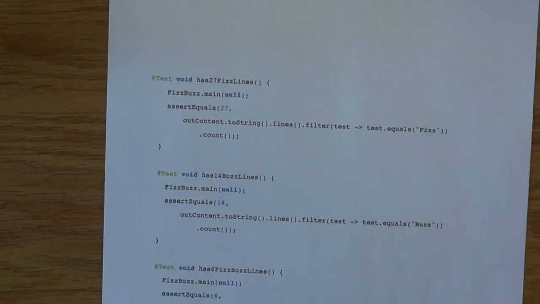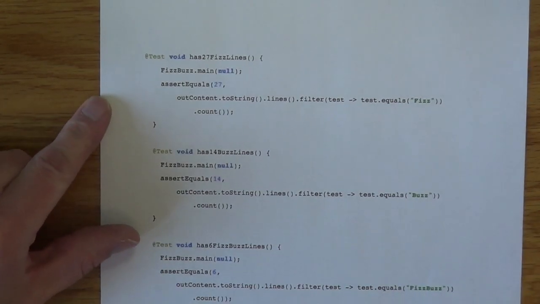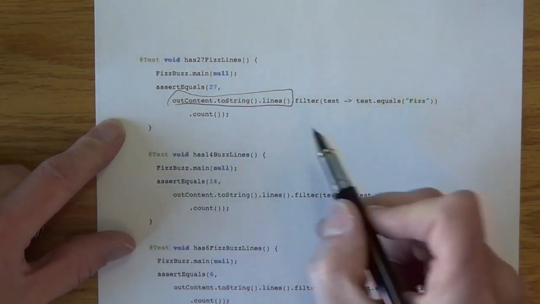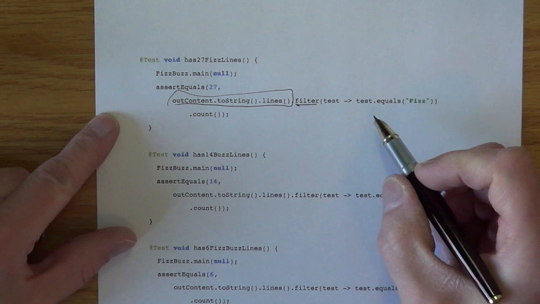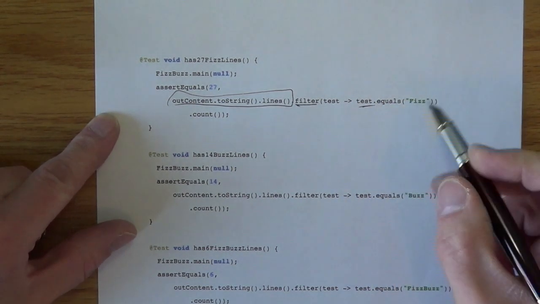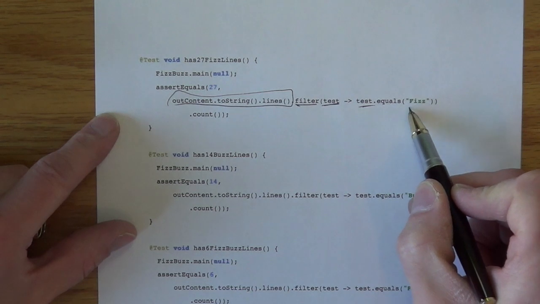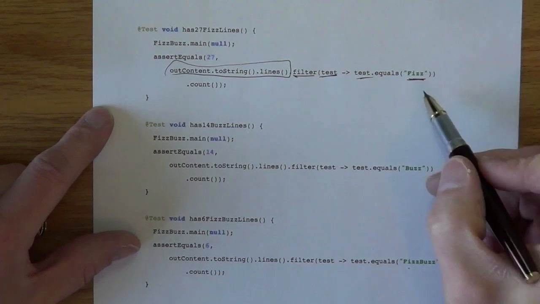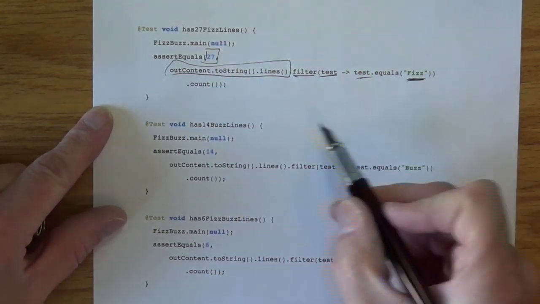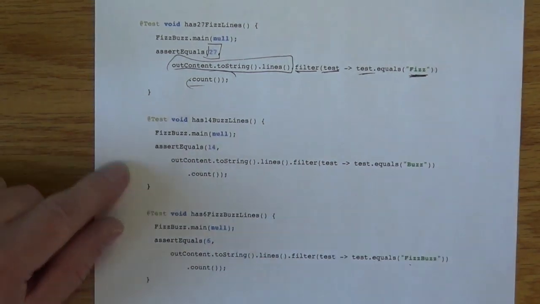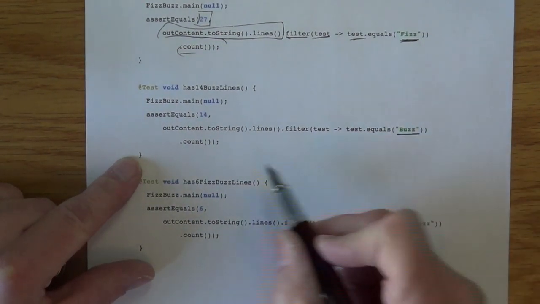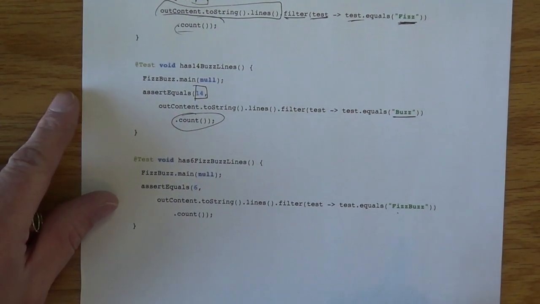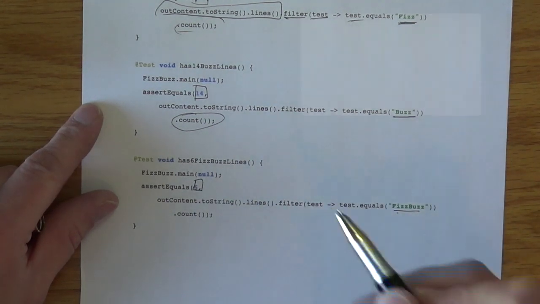Next we have the counting of the number of fizzes and buzzes and all that. So we do the similar type of get it into a stream. This time we're filtering it with this lambda expression. So we're just making sure that the string that we're testing is equal to fizz. So this is going to ignore all of the FizzBuzz ones. So make sure we have 27 fizz lines, because we're counting them there. And then similar thing for buzz, make sure we're just counting those, make sure we get 14 of them. And then for FizzBuzz, make sure we get 6 of them.